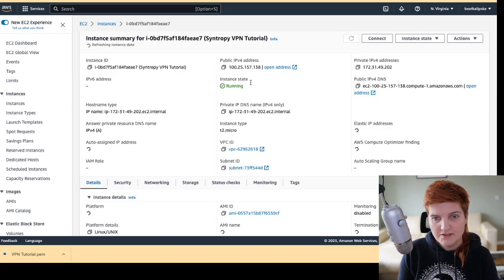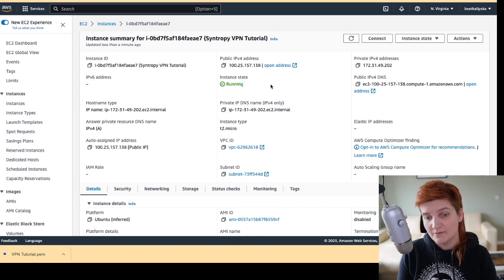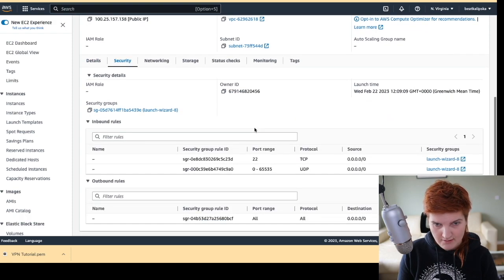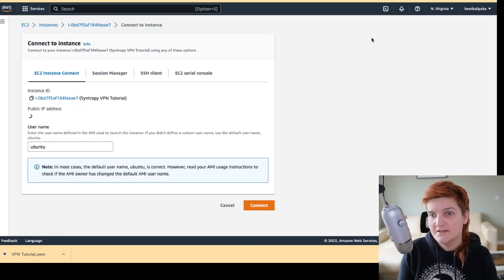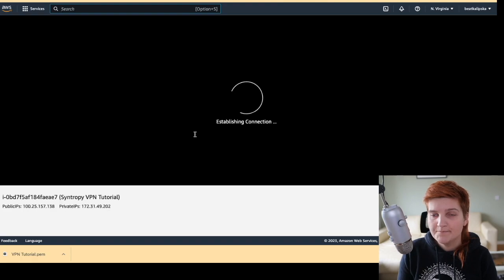So this one, as we can see, is up and running. We have the security group updated, so we have the UDP traffic from anywhere. This is good. So now the next step is literally to connect to our EC2 instance. Let's use the online console so we can continue from there.